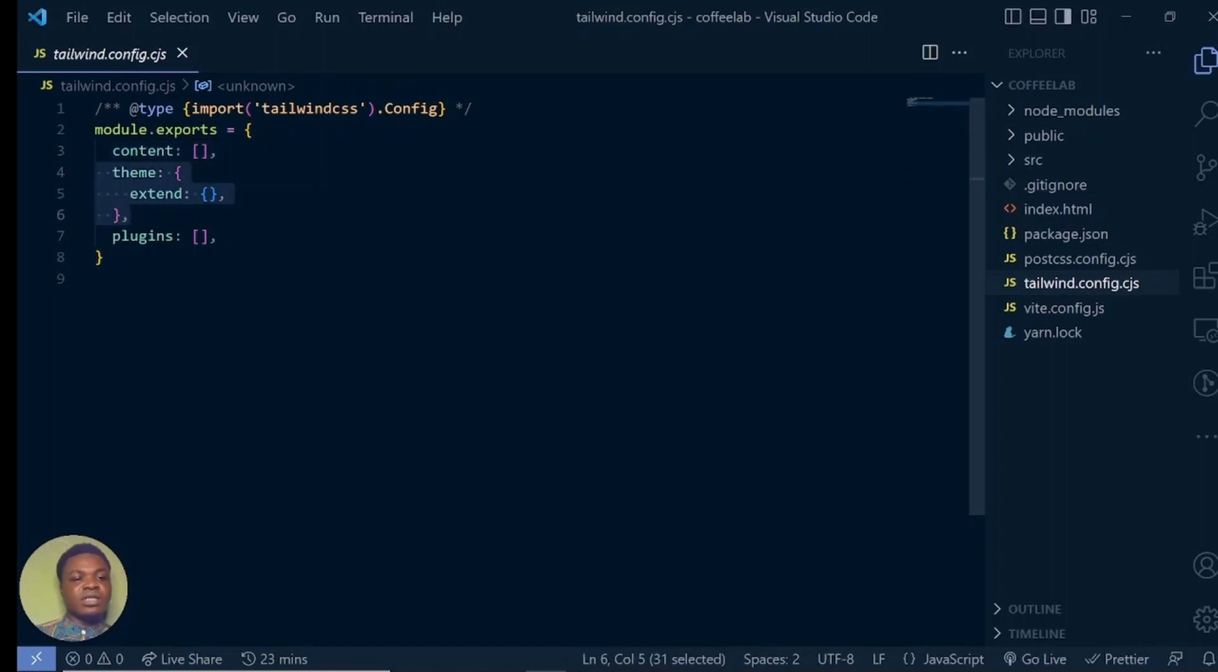And then we have the theming. We can extend theming. We can add colors. Anything we want to change, if we don't want to use the default one coming from Tailwind CSS, we can come here and change it. Then we have the plugins, where we have some Tailwind plugin that we want to use. We can come back here and pass them in.